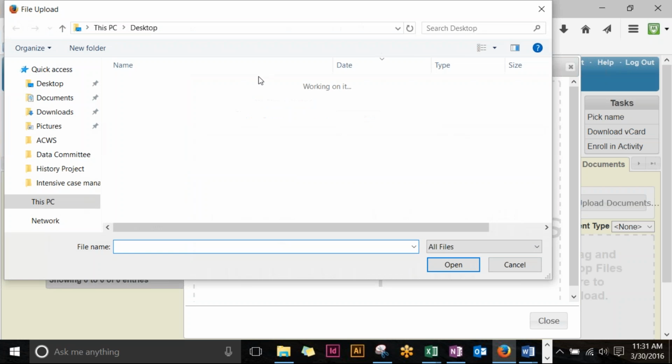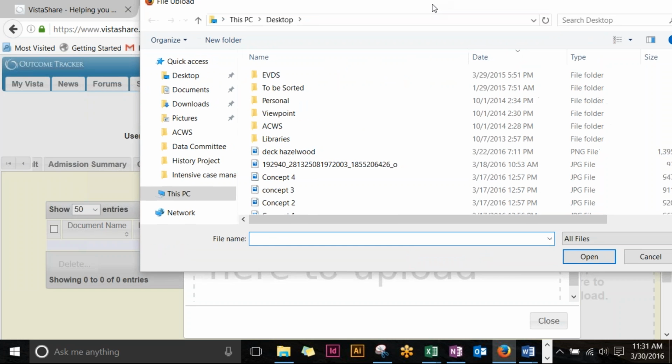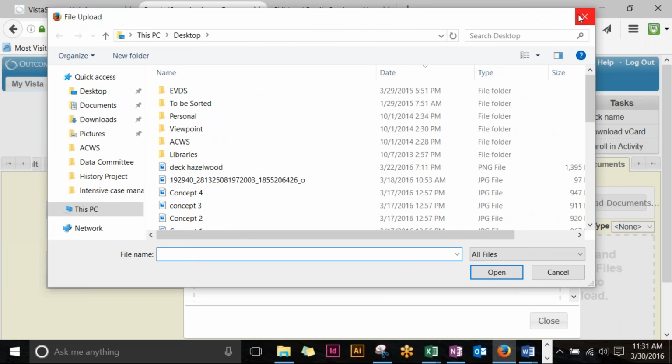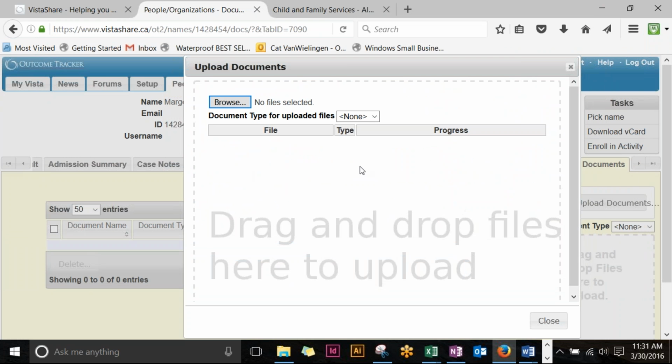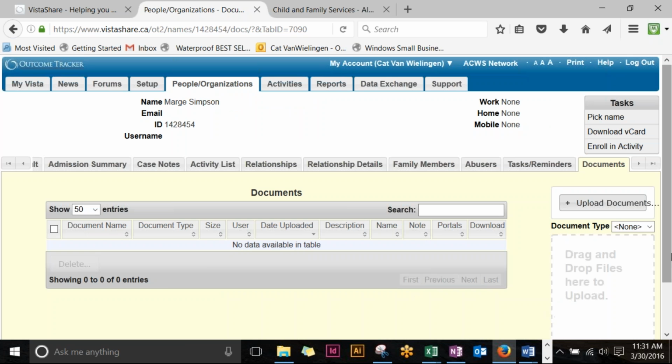This is where you can go ahead and upload those by browsing, and it'll pull up a list of all of your files, and you can upload them here, and then they will be saved in Outcome Tracker on your client's record.